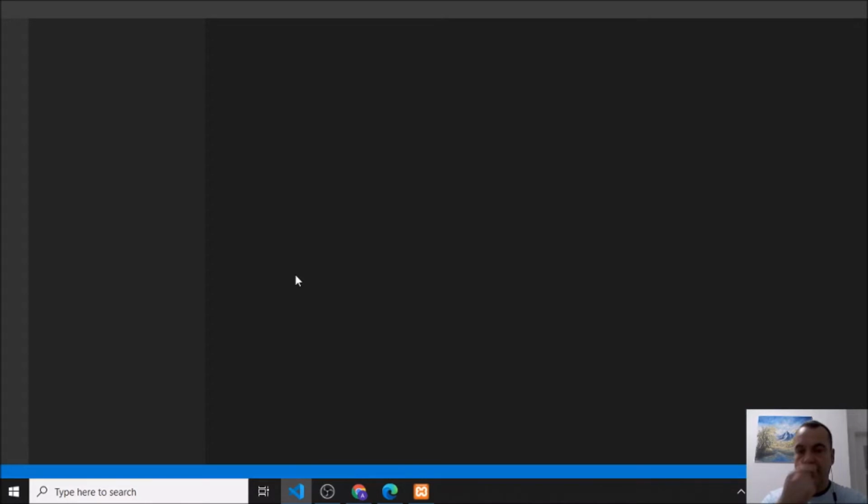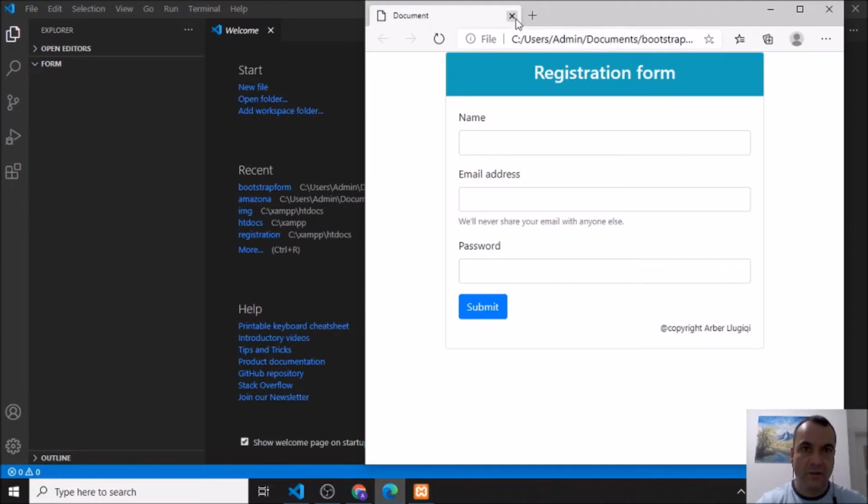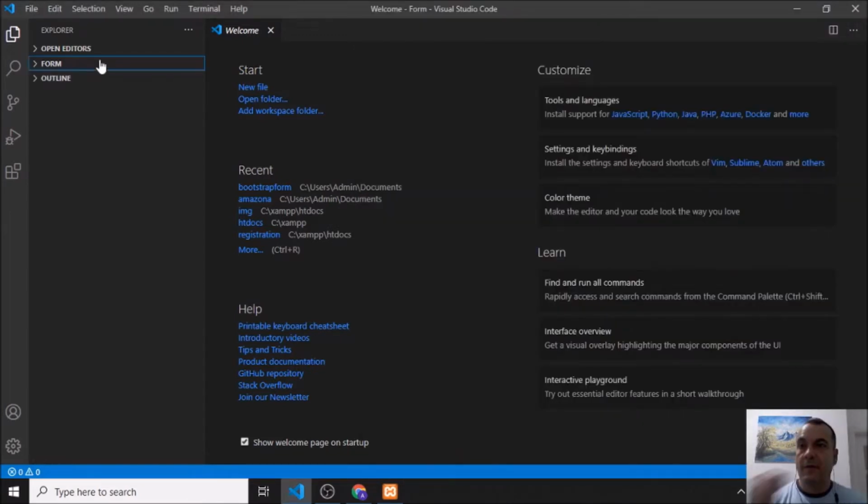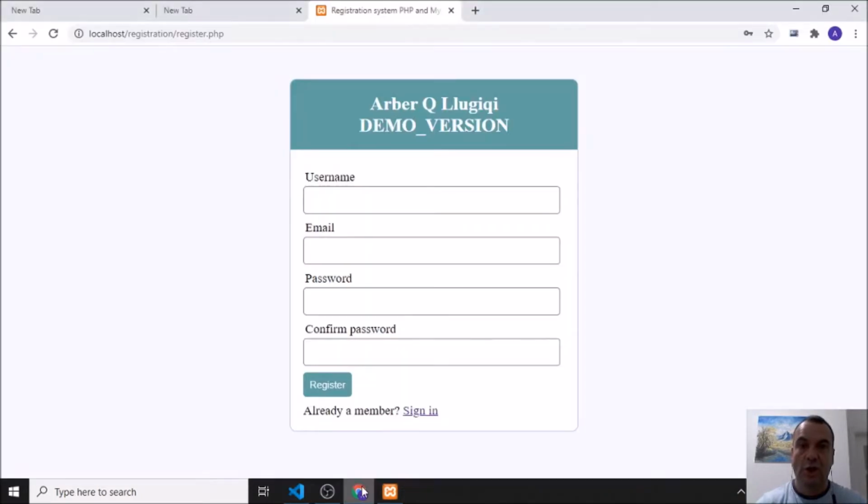I'm going to close the one we created previously because we are going to use the same source inside htdocs. I forgot to say before I start that before we go into the PHP scripting language to connect to our database, we are going to do the HTML pages first.